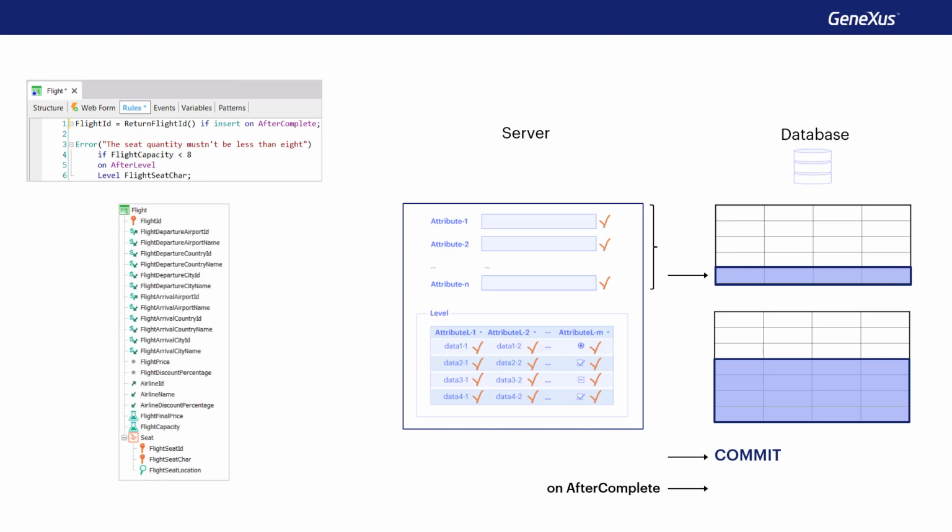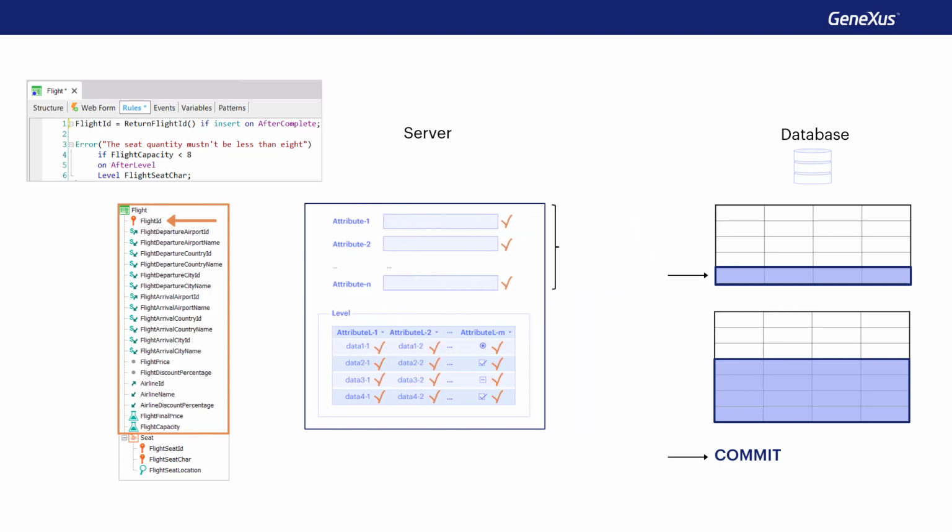Nope, that's too late. Why? Because flight ID is an attribute of the header. The last moment to assign it a value is the one immediately before the record is inserted in the database, and that moment is before insert. We no longer need to condition to if insert because the triggering event already takes into account that it will only happen if we want to insert data.